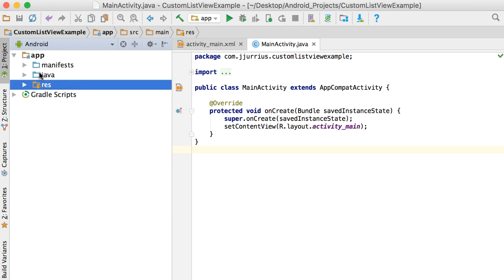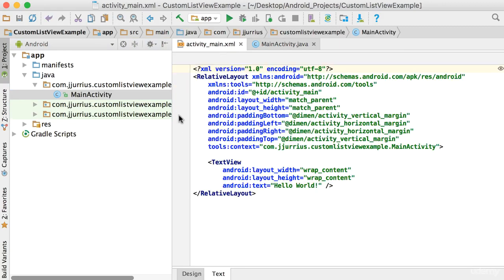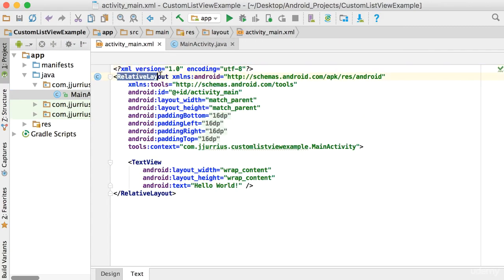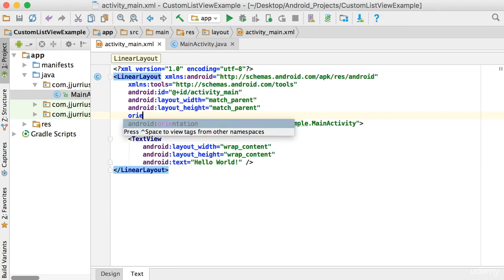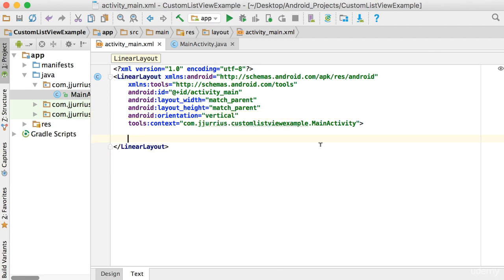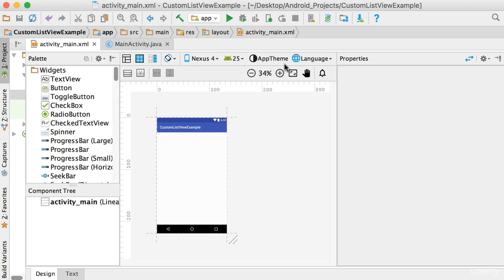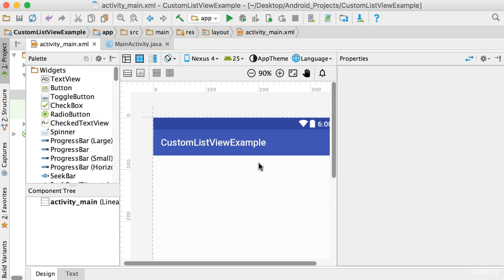Now, in order to do the custom list view, I'm going to go to the main activity. And in the XML file, I'm going to have a normal linear layout. And the linear layout, I'm just going to remove the padding there. And I'm going to set the orientation to vertical. Remove the text view there. And I think that's fine. So we've got a blank layout there. Let me just zoom in a bit. So there's the blank layout.